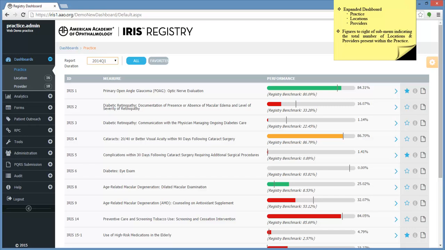In the application menu on the left, we can see the dashboard in the expanded view, displaying the three submenus within it: practice, location and provider. The number 16 to the right of the location and number 18 to the right of the provider indicates the total number of locations and providers existing in this practice.